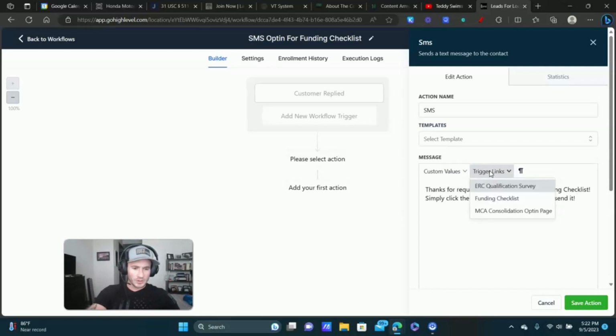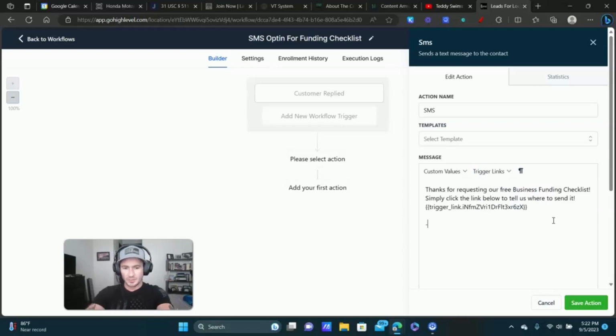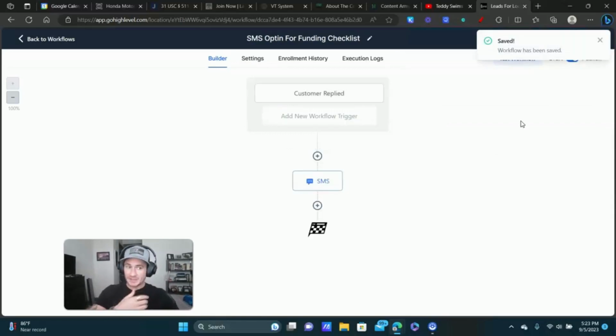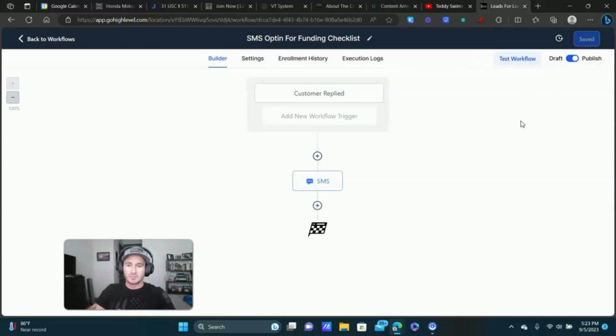But we're going to click on trigger link here, and we're going to select the trigger link that we just created. And I like to put my name and company name just as a little signature on the text as well, just for branding. And that's it. So we'll publish, save, and that's the initial setup. You could do just this, and you now have an SMS opt-in campaign at this point. But what I'm going to show you next are some more advanced follow-up automations to make sure that people are actually claiming the offer, opting into your funnel, and getting into your pipeline.